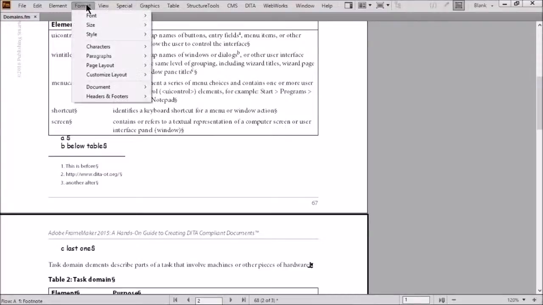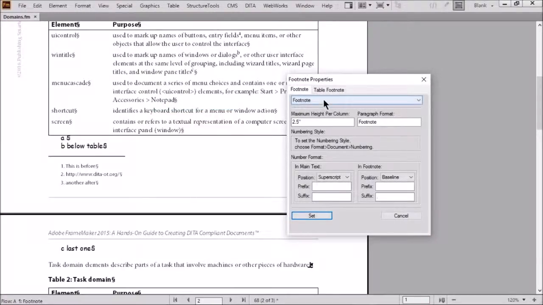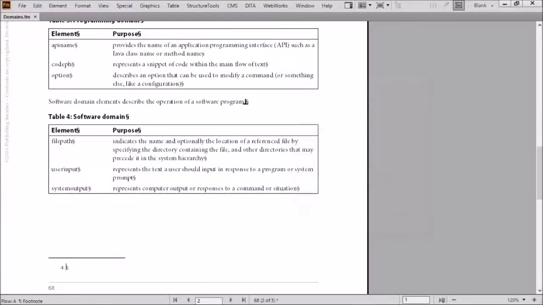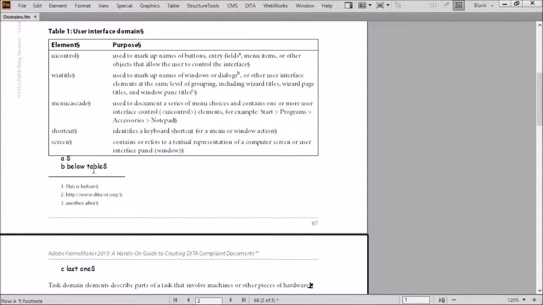If I want to change that, one last time, format, document, and footnote properties. And inside the footnote properties, I can specify the maximum height per column. Let's say 4 inches for this one. The table footnote doesn't have that property. I choose set. It tries to reorganize with the space that's going to be available, but because of the amount of content I have, nothing happens. So on its own, I've set a bunch of space.